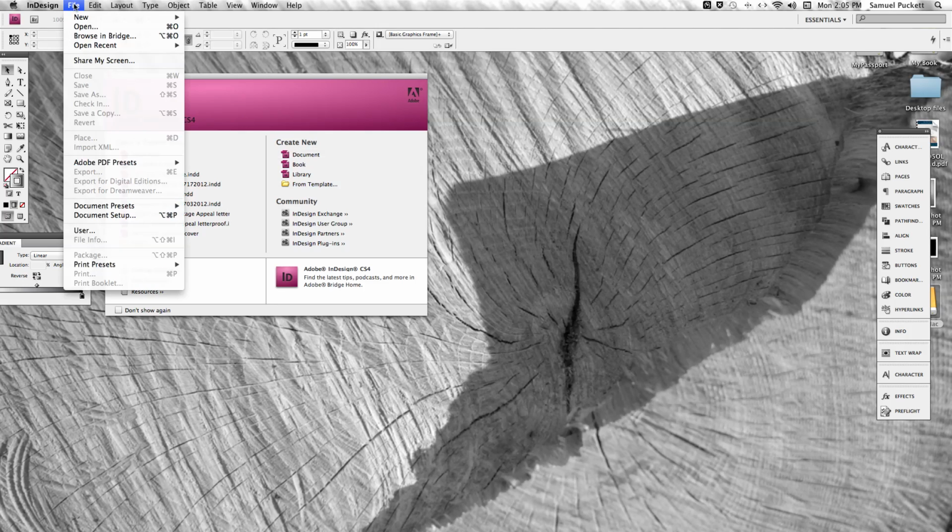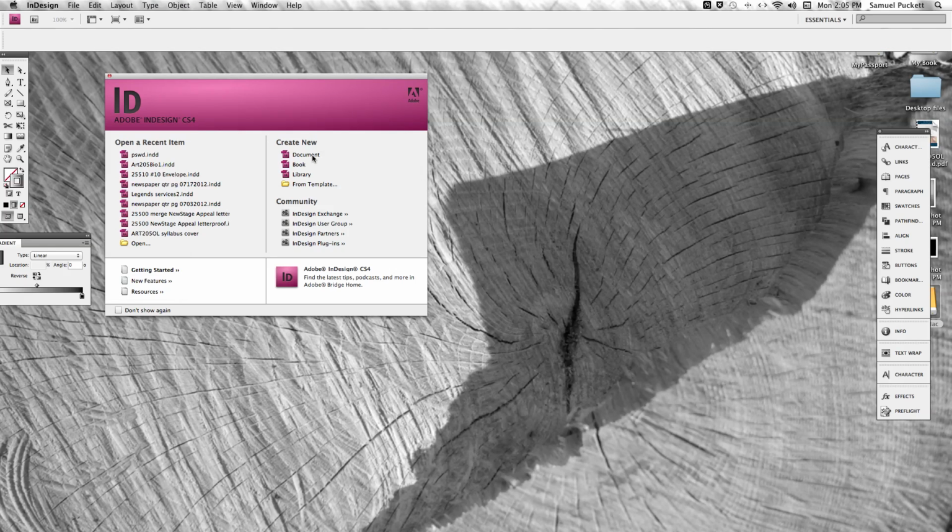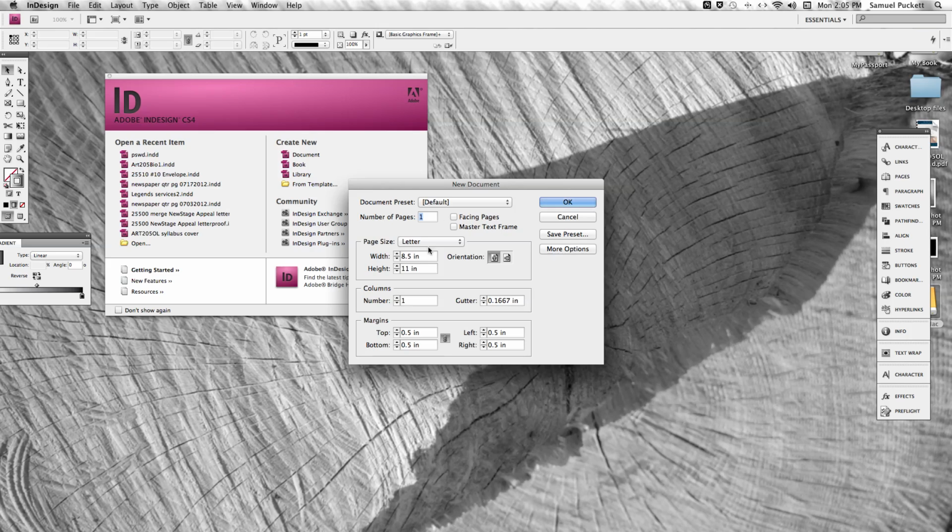Once your program loads, you may either go to File, New Document, or with the welcome screen, click on Document, enter the values for the letter size document, or select the letter preset under page size. Don't have facing pages selected at this point, and don't worry about master text frame. We will change the margins to 1, as that will be the margin guide we will need.